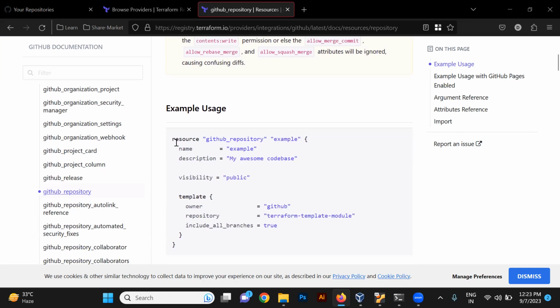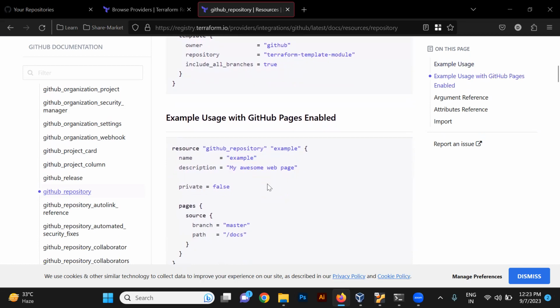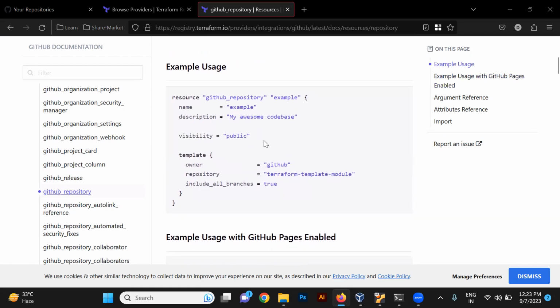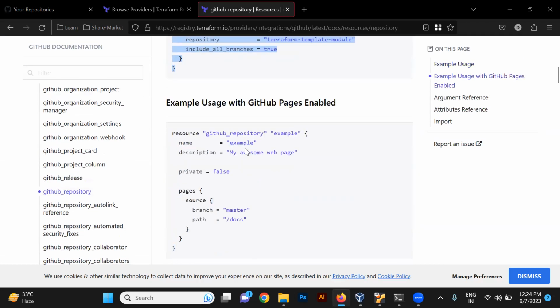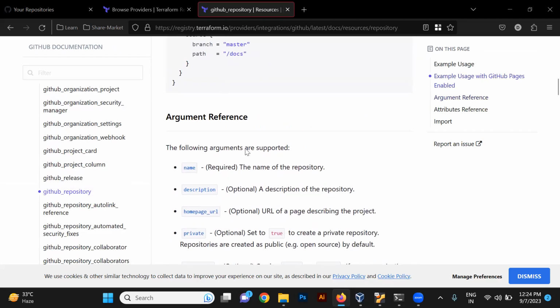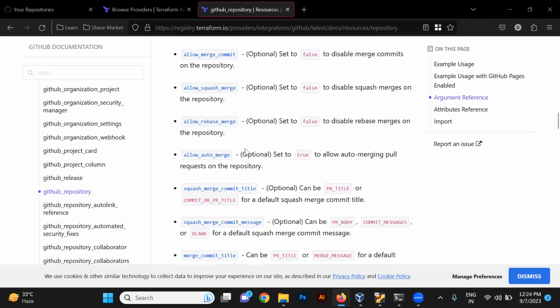Right. So this is the resource, and we are just creating a simple thing, not a whole description. We are just creating a simple thing, so that will be enough for this. Let me copy all of this. Right. We are not going deep right now. We are just creating a repository for now. Okay. There are arguments that you can see, which are the things we are going to do.